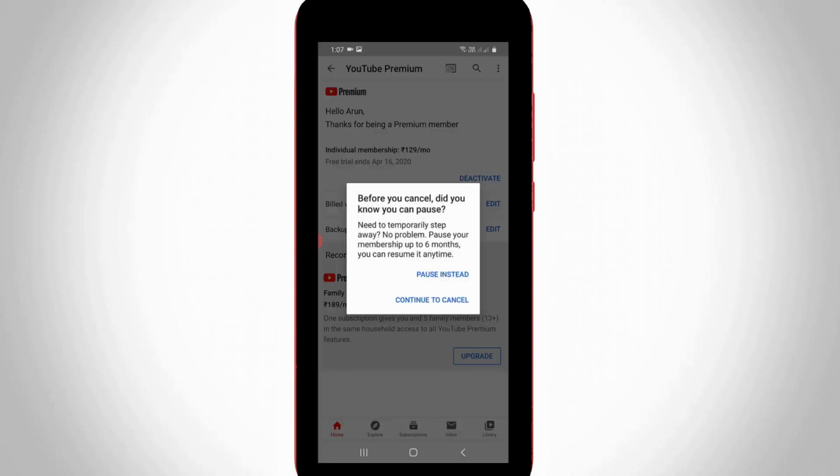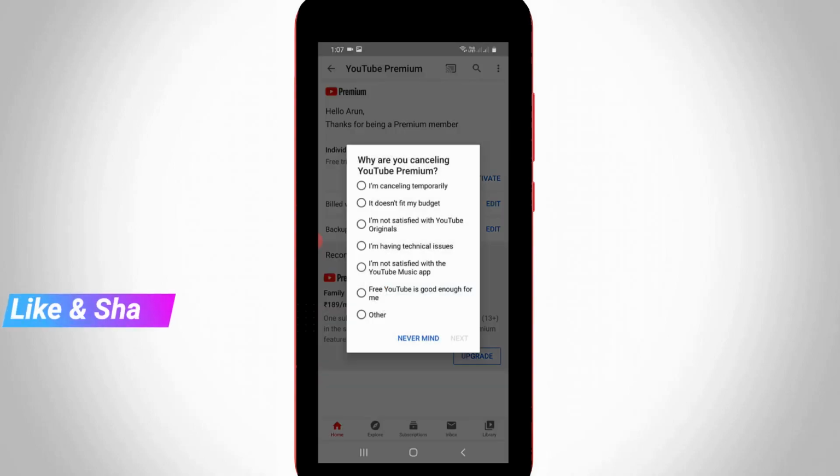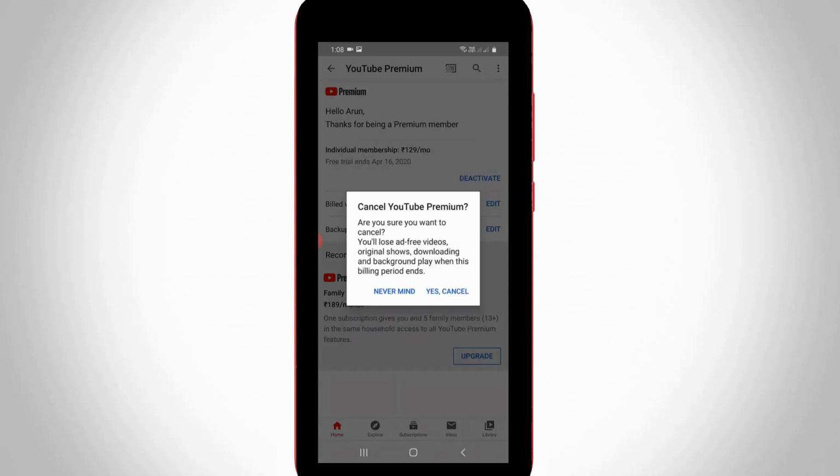Finally, you can press continue to cancel, but sometimes they ask for customer feedback to cancel the subscription. So you can select any one of the reasons and then press the next option, but one more time they ask for confirmation. So finally you can press yes, cancel. Once you select this option, you won't be able to access your YouTube Premium benefits.